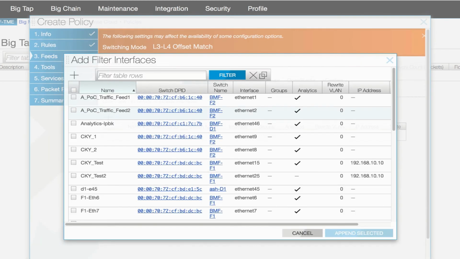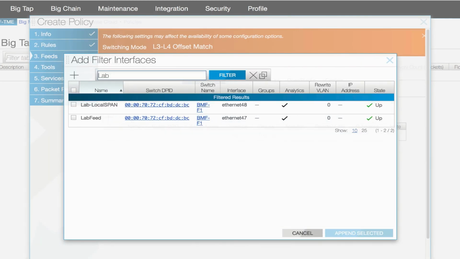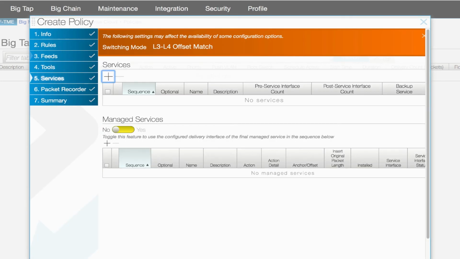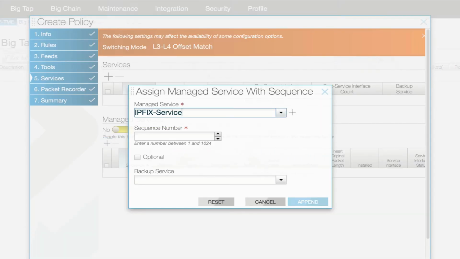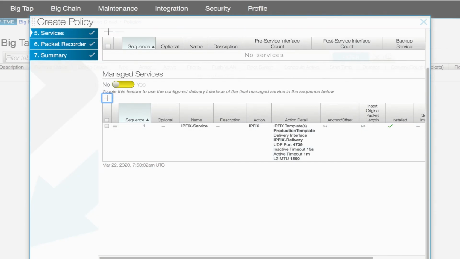Next, we select filter interfaces where the traffic is tapped or spanned from. For our demo, this is lab feeds. Then, from the Services tab, we select the IPFIX managed service that we created earlier and save the policy.